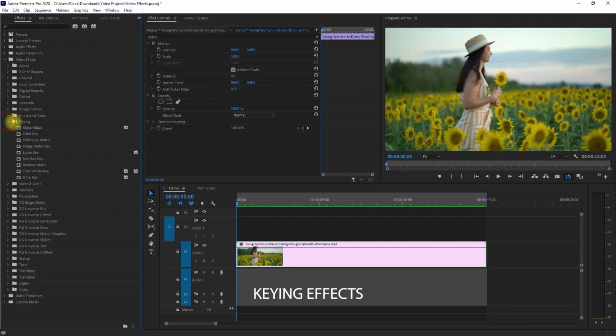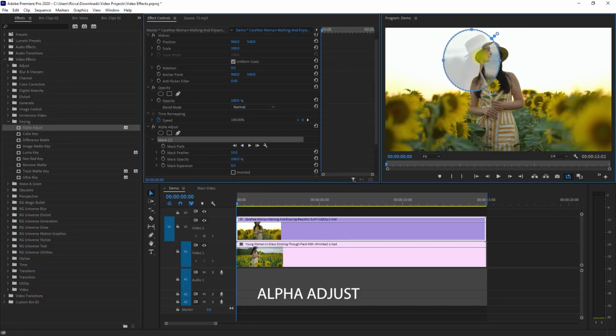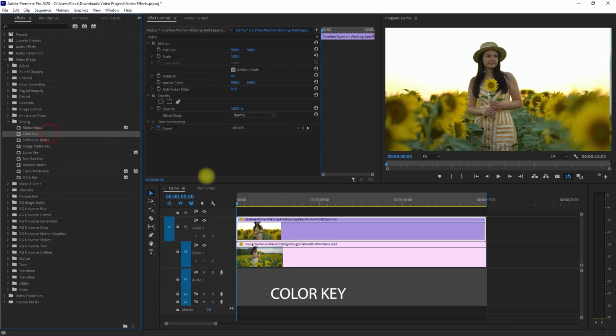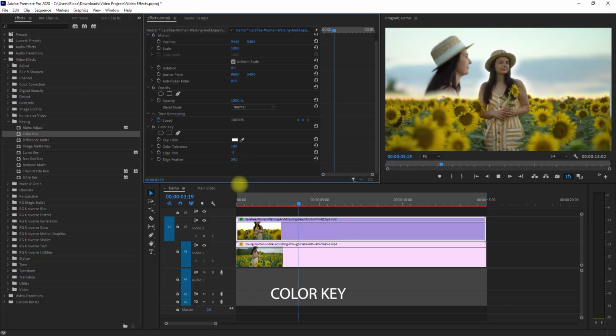Let's now go to the keying folder, which has 9 effects. Use the alpha adjust effect in place of the opacity effect when you need to change the default render order of fixed effects. The color key effect keys out all image pixels that are similar to a specified key color. This effect modifies only the alpha channel of a clip.